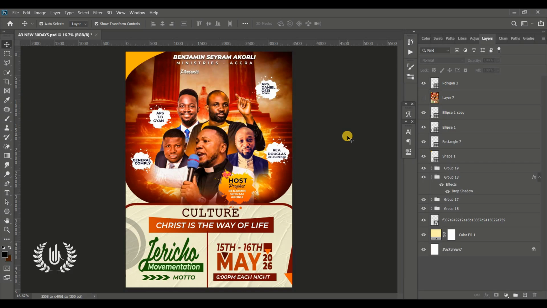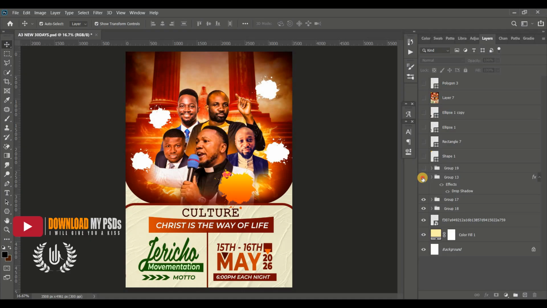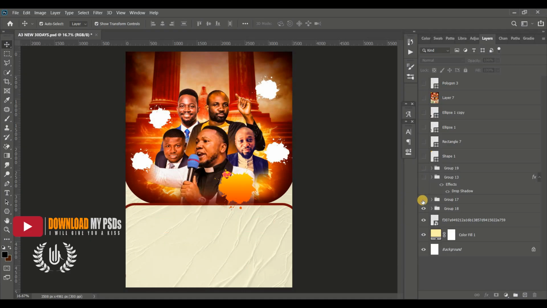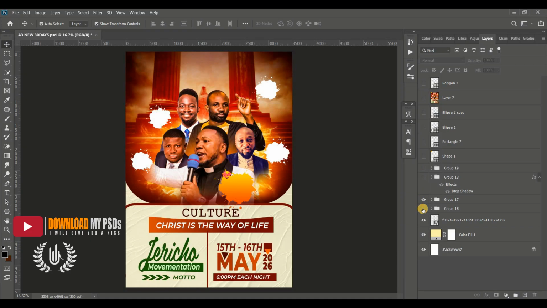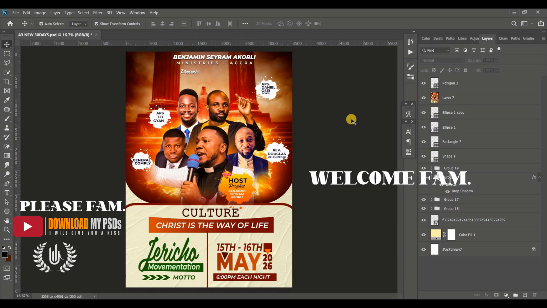Okay, guys. So what we're going to do from here is simple. We're going to create this very flyer from scratch so that even a complete beginner can know how to design with Photoshop. So without much ado, let's get it started.